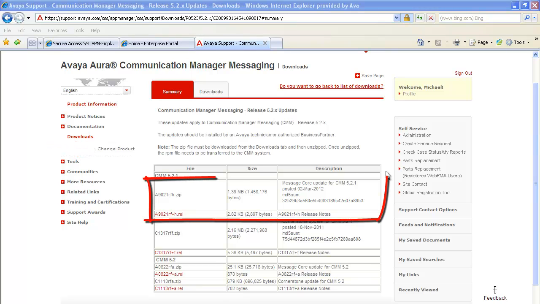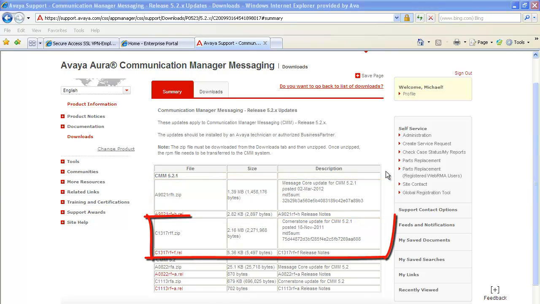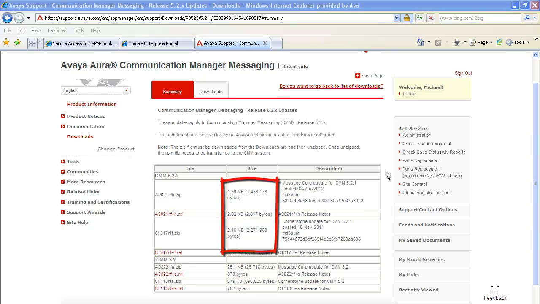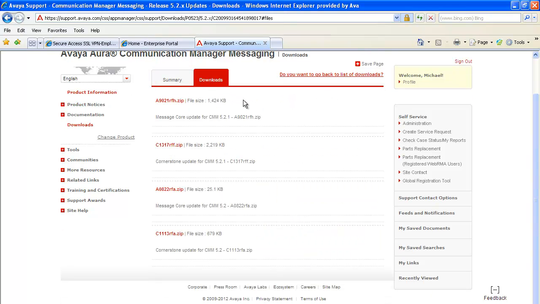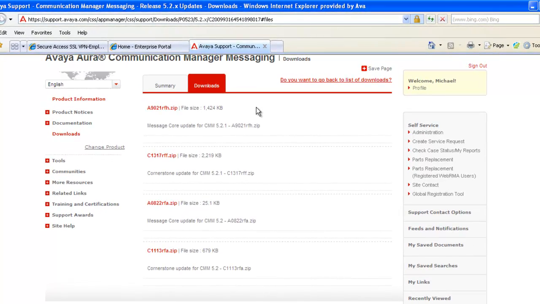The ones we're going to put on today are the message core, which is A9021 remote field update H, and the cornerstone update, which is C1317 remote field update F. You can see both are relatively small, somewhere between a little over 1 meg to around 2 meg. So we go to downloads, and at this point I'm going to click on these and download them to a folder on my laptop.